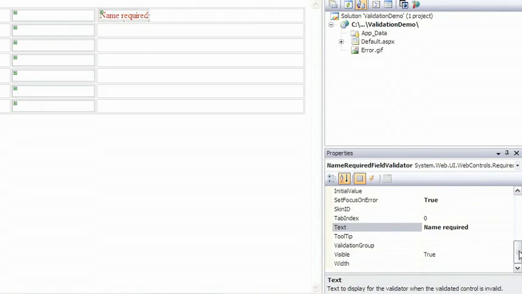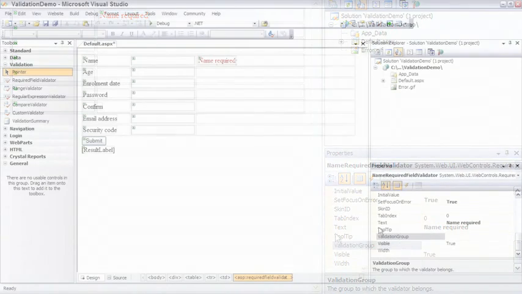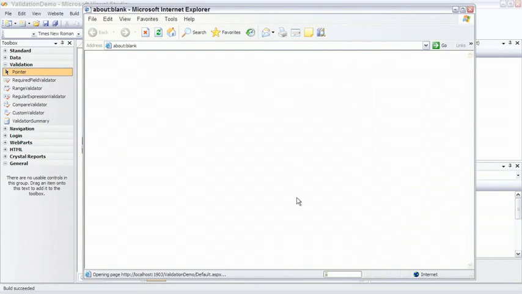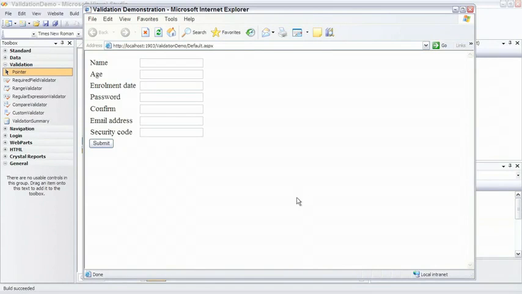Okay, so there we are. There's another property called validation group. I'm going to explain how that works at the end of this lesson, so we'll just skip over that for now. Righty-ho, let's run the application, Control F5, and see if the name validation works so far.